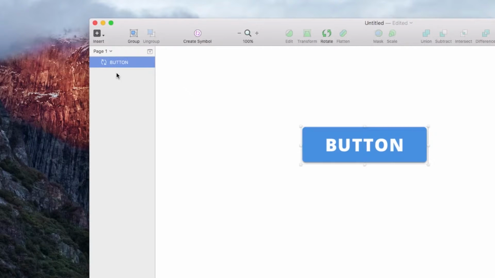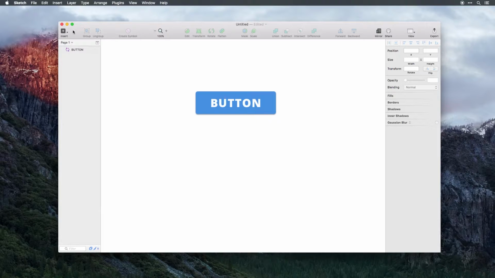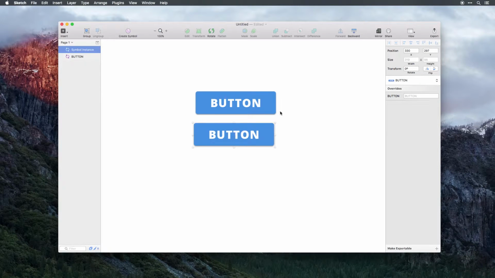Let's go ahead and see how easy it is to insert a symbol. I can do so by saying Insert, Symbol, and let's select Button. From here, we have a button attached to our cursor. It's going to place wherever we click it. So when I click the cursor, we now have another instance of this button.